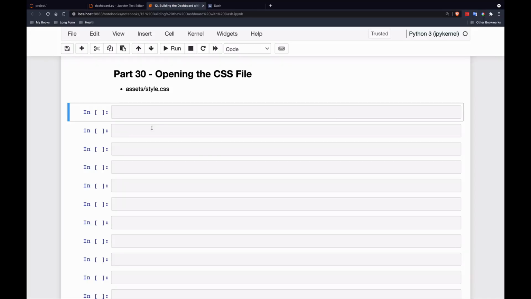Welcome to part 30, opening the CSS file. Now that we've finished covering dashboard.py, it's important to look at the CSS to see how the dashboard has been styled and how different elements have been arranged.